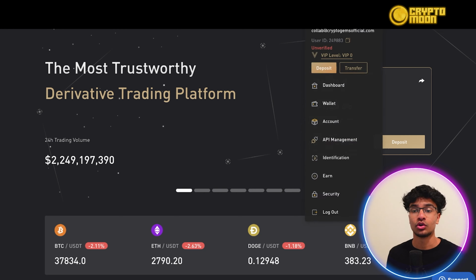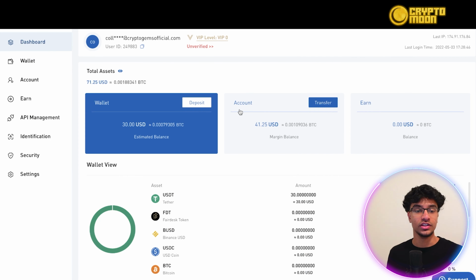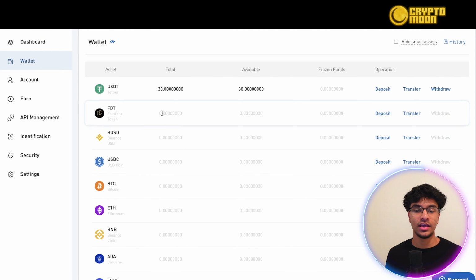So clicking onto your profile above over here will take you to this page, your dashboard, where you can see all the information about your account. Next, you're going to want to go over to the wallet on the left hand side and then select whatever cryptocurrency you have in your wallet. And then we're going to click on withdraw over here.